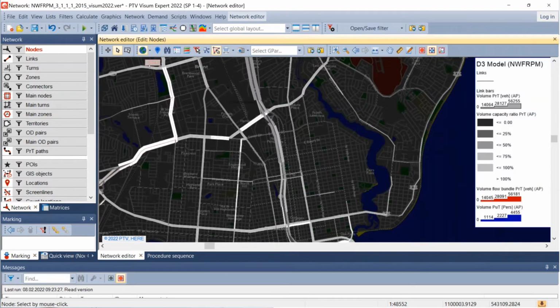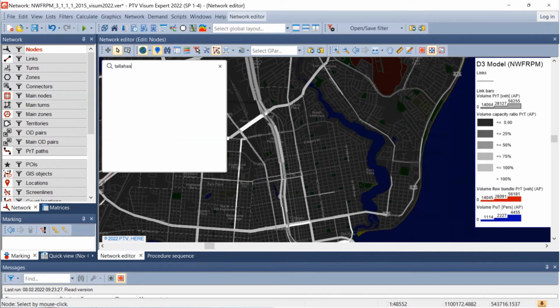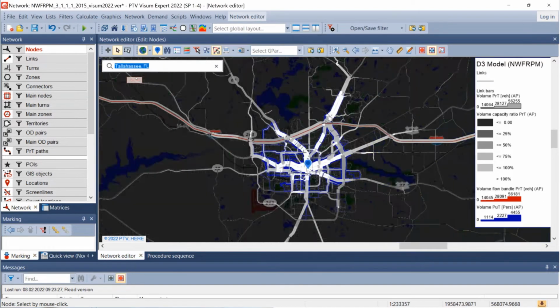We also, in version 2022, added this little icon right here where you can actually type in specific cities or locations. So this will allow you to, for example, type in Tallahassee, and you can actually search and it will take you to that location. So we now have an internal search feature, so you don't have to start at the global level and zoom in on Tallahassee. You can just search for it in the search box.